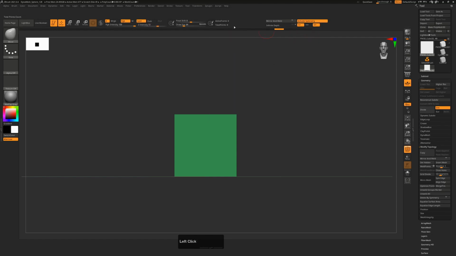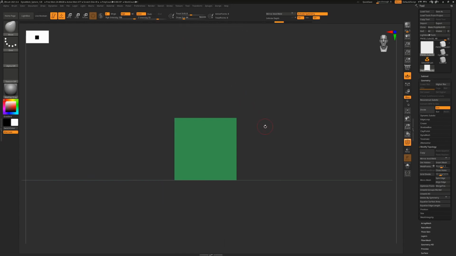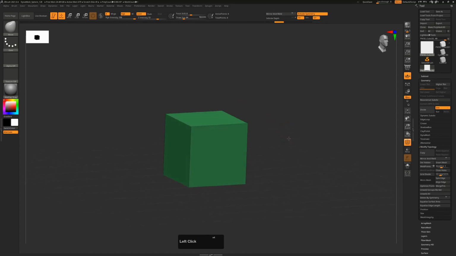So we have all of these things on our interface now, so we can turn off enable customize, and if we want this the next time we start up ZBrush, we just hit store config. So what I wanted to show is that I have a cube here in the center of the world. It's a very simple cube. There's literally nothing else going on with it.